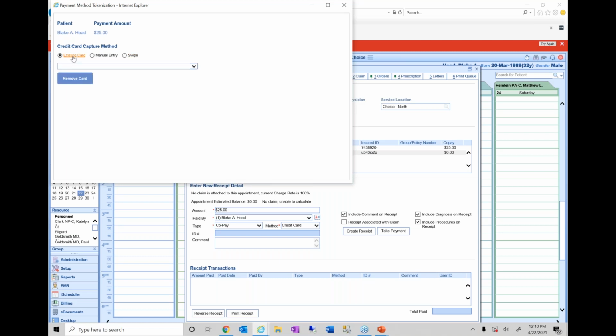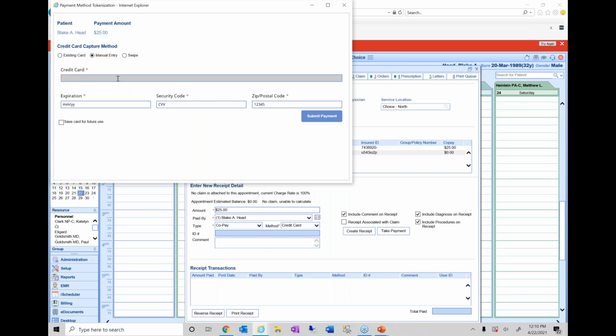For my workflow, I'm going to just select an existing card that I have on file, all right? Or we can go ahead and do a manual entry, whatever makes the most sense here. And so we can just enter those details. So type in the information, my little fake credit card here. Put in my code, put in my zip code, and then I'll hit submit payment. Again, if I wanted to save this off for next time, I would check that box and then that would make it available in that list for me. But I'm just going to simply hit submit payment.